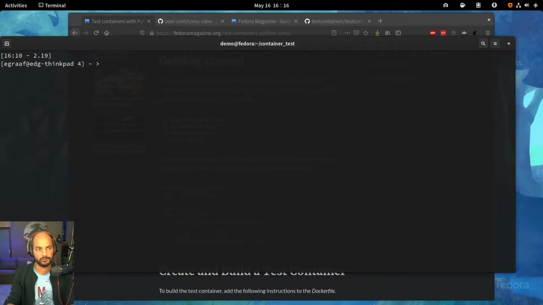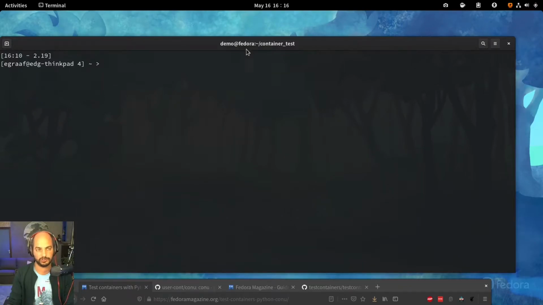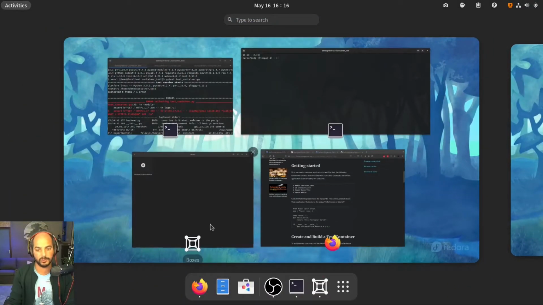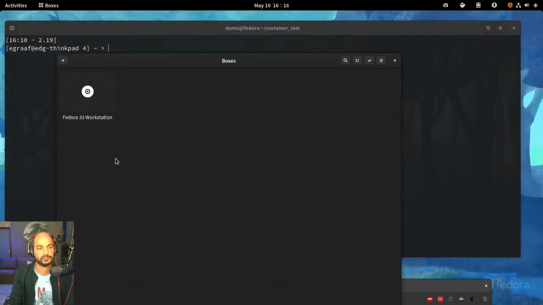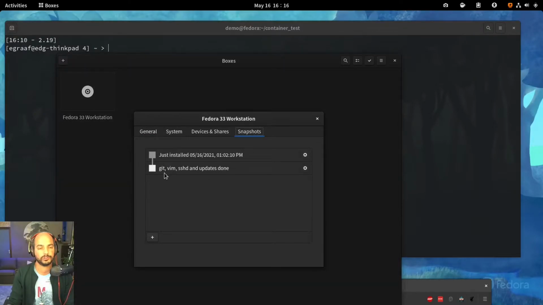First things first, I have a Fedora virtual machine in the Boxes application running, but I will quickly check what the IP address is. I have a snapshot with git, vim, sshd and updates done. I'll revert back to that state.